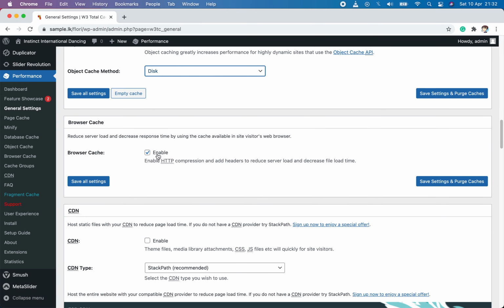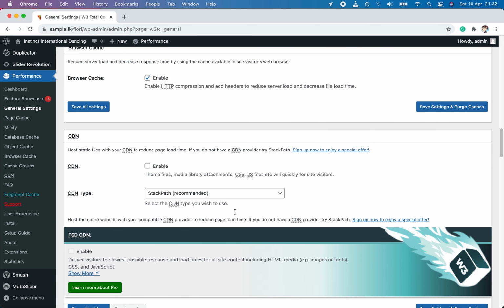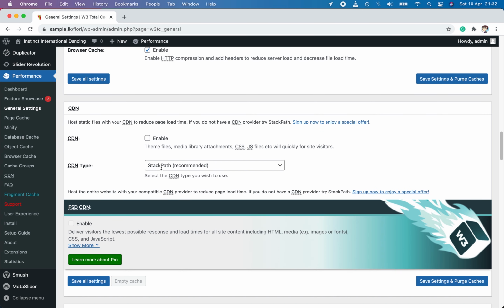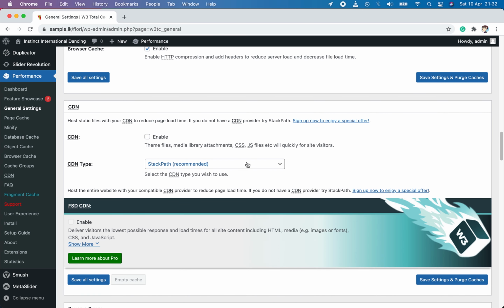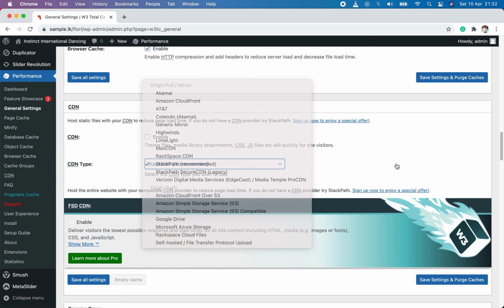We can see that the browser cache has been already enabled as well. Browser cache is the set of rules designing caching on user's browser. By enabling it, browser caching will proceed. We can enable CDN as well. CDN means Content Delivery Network. If we are going to use a custom CDN, you can pick it from CDN types.